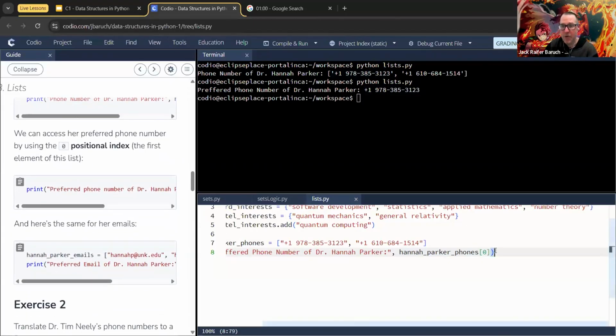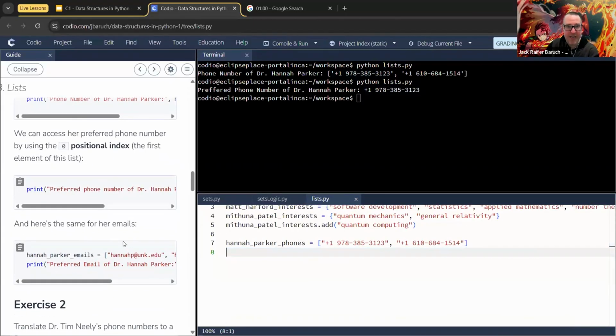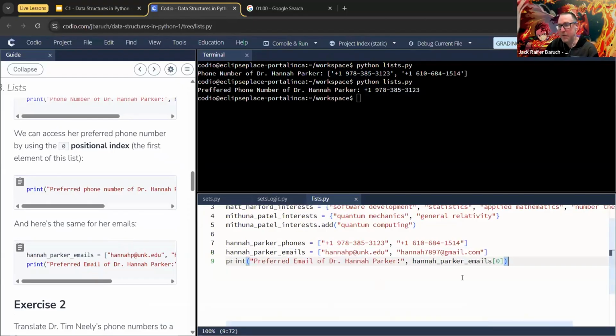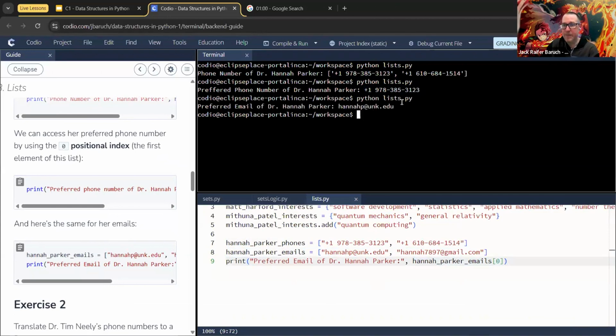Now let's actually do and enter her emails. So we have 2 emails as well. And if we wanted her preferred email, we would just add a 0 between square brackets at the end of Hannah Parker emails. And again, we just get her preferred email address, which is the first one. And that makes it a lot easier.